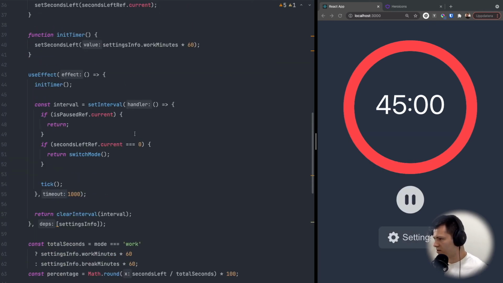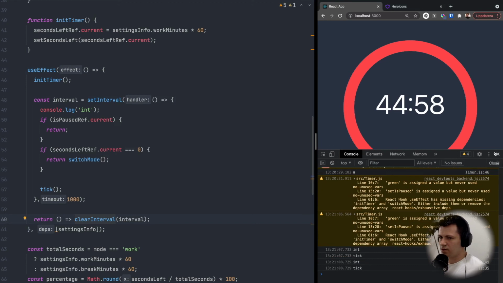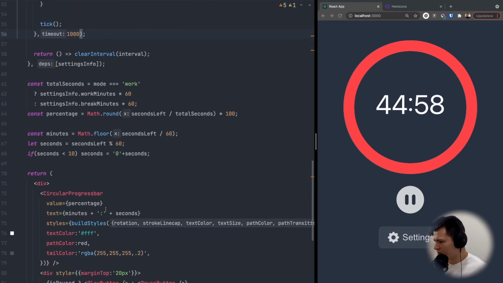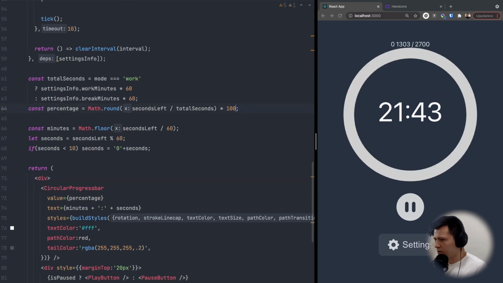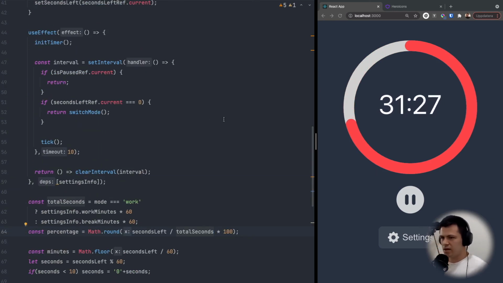Okay, now the problem is that it's not running. Let's see. Actually, I missed that we are creating an interval, running it, and we are directly clearing the interval. Instead, we should return a function that will clear the interval. So yeah, now it's running. To make it work faster, I can remove one 0 from here. Okay, I think that percentage is not updating. Let's see, percentage times 100% should be here inside. Yeah, now it works.